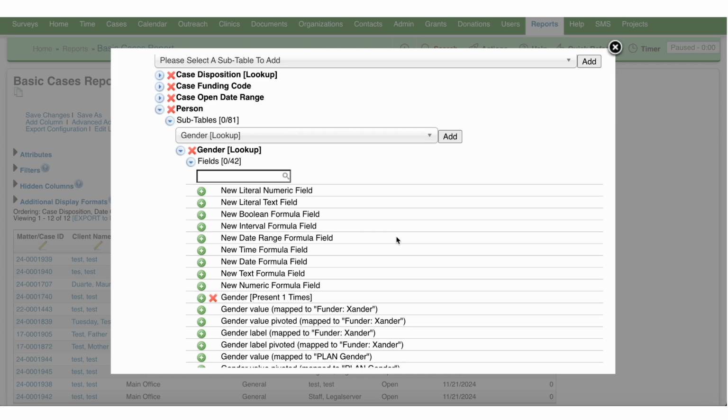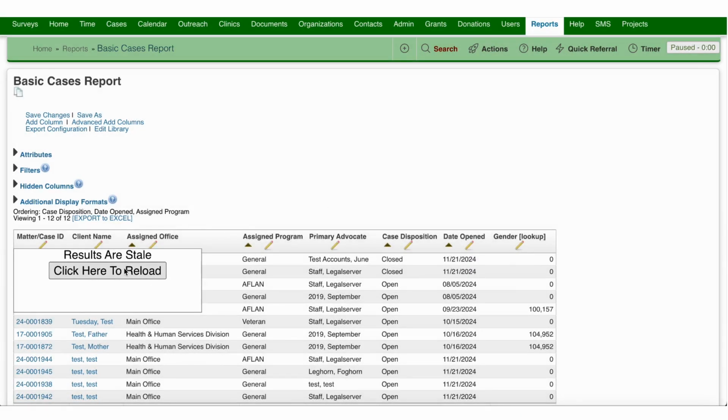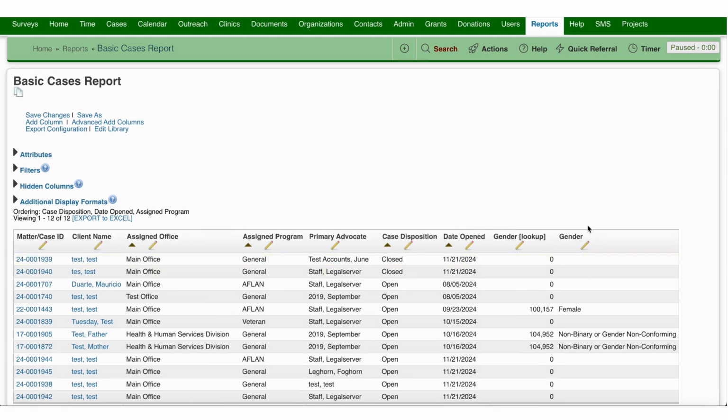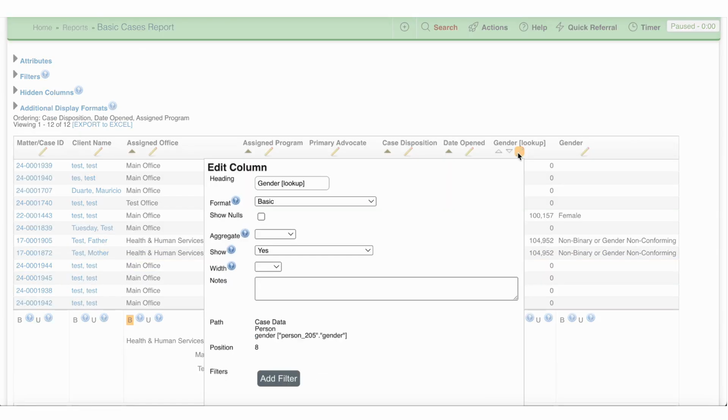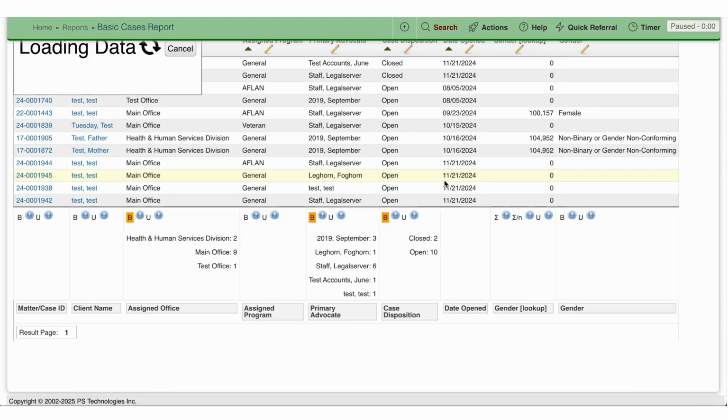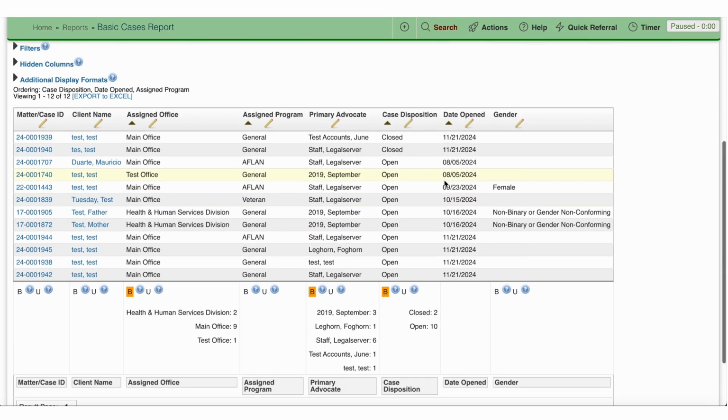Then we'll go ahead and X out of our pop-up, refresh. And now we have a gender column that's looking a lot more like we're used to, a lot more like we were expecting. And of course, I can go ahead and just delete that one that was giving us those ID numbers. So anytime that you're working with a report, you're adding a new column, it's a lookup field.